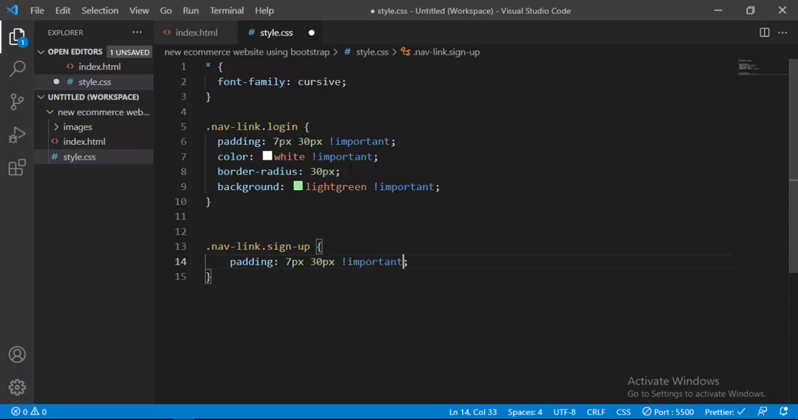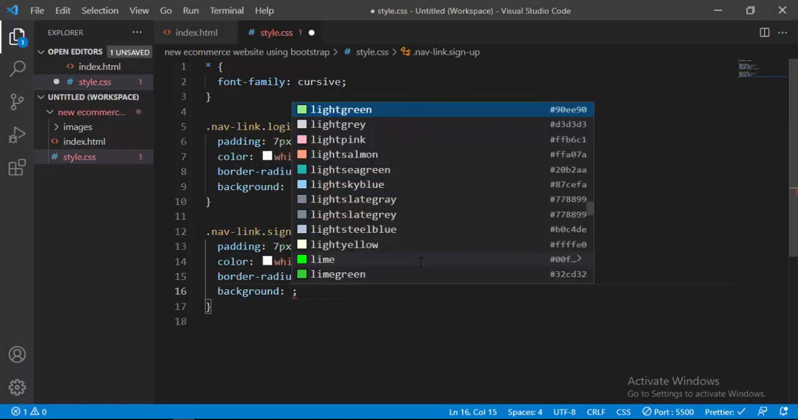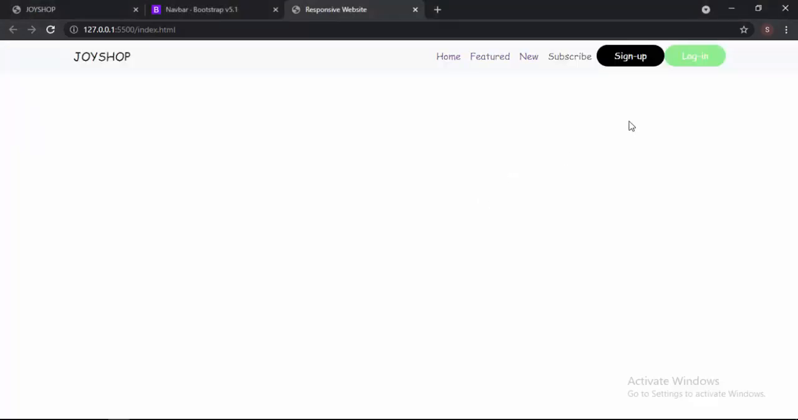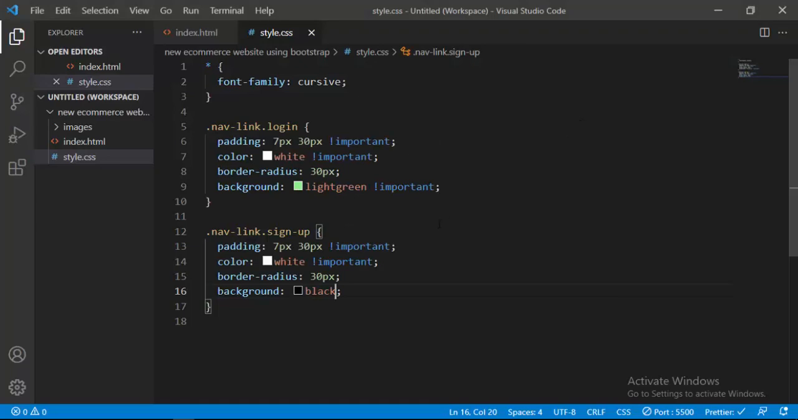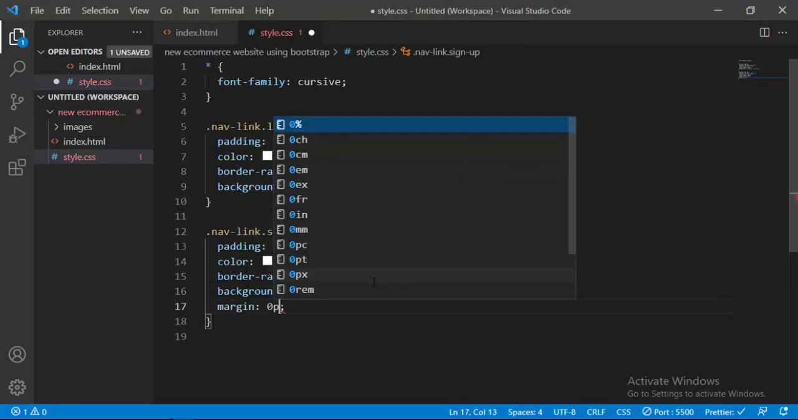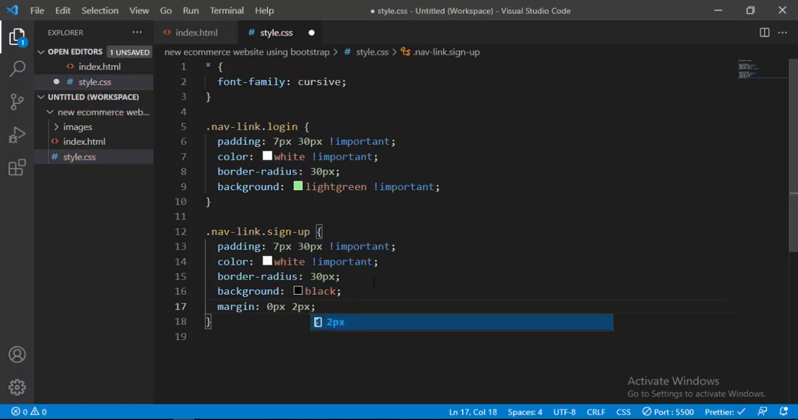And I'm gonna copy all these from here because we need it one more time, and here I'm gonna paste it down, and I'm gonna give it a little background, and its background is black color, so I just say black. Now you'll see that it's looking like this, and we'll need to give it a little margin, so I say margin, and its margin is 0 from the top and bottom, and 2 pixels from the sides to just have a little gap here.